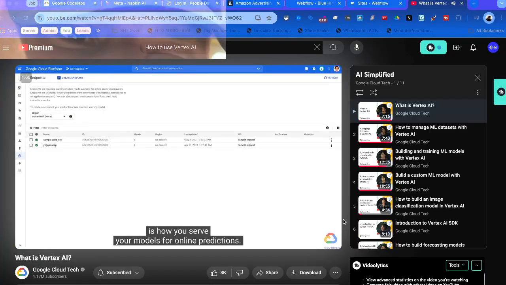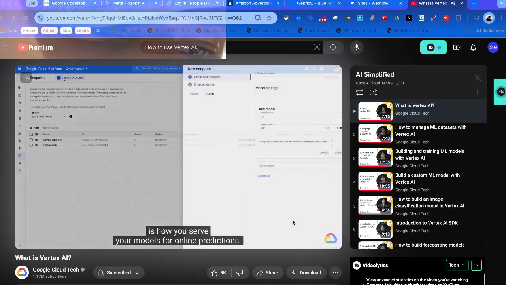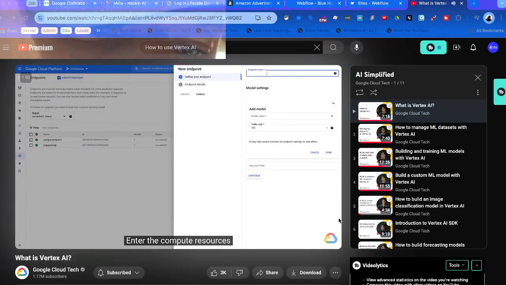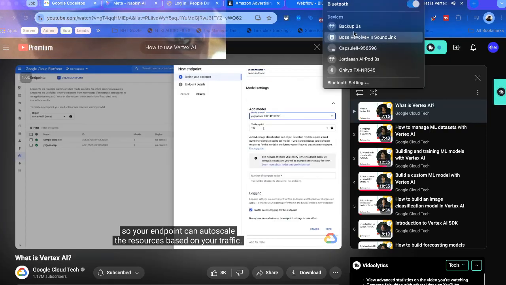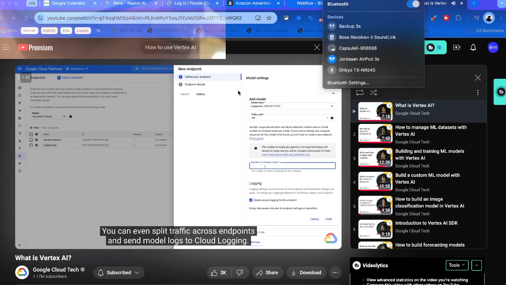Creating an endpoint is how you serve your models for online predictions. Each model can have multiple endpoints. Enter the compute resources so your endpoint can auto-scale to resources based on your traffic. You can even split traffic across endpoints and send model logs to cloud logging.